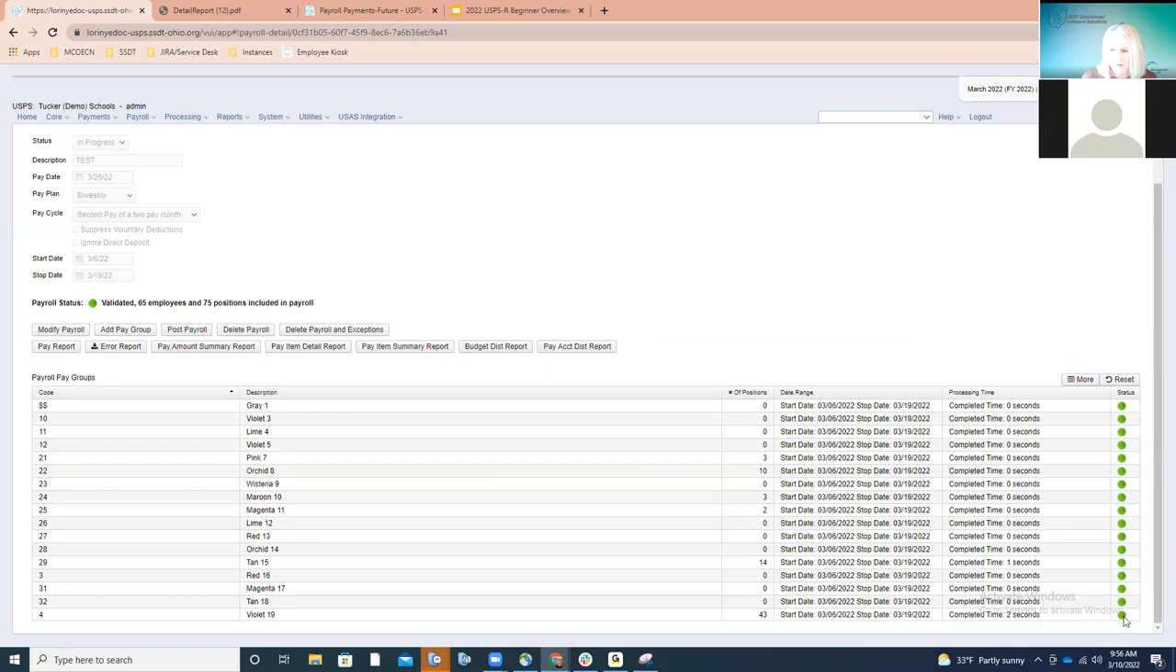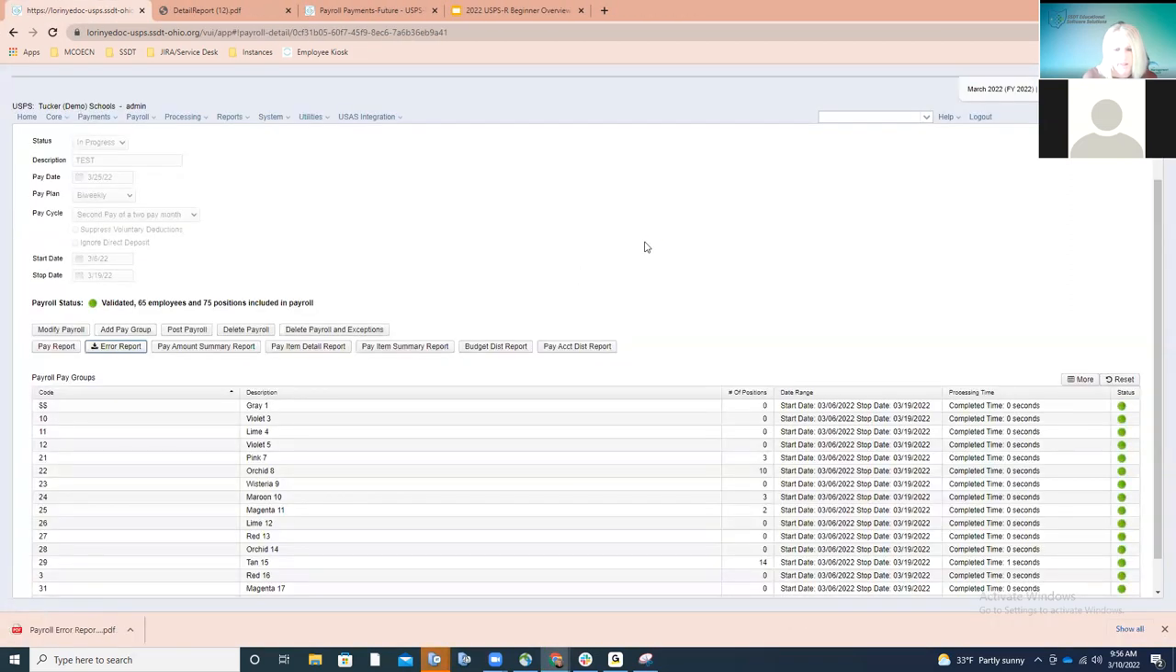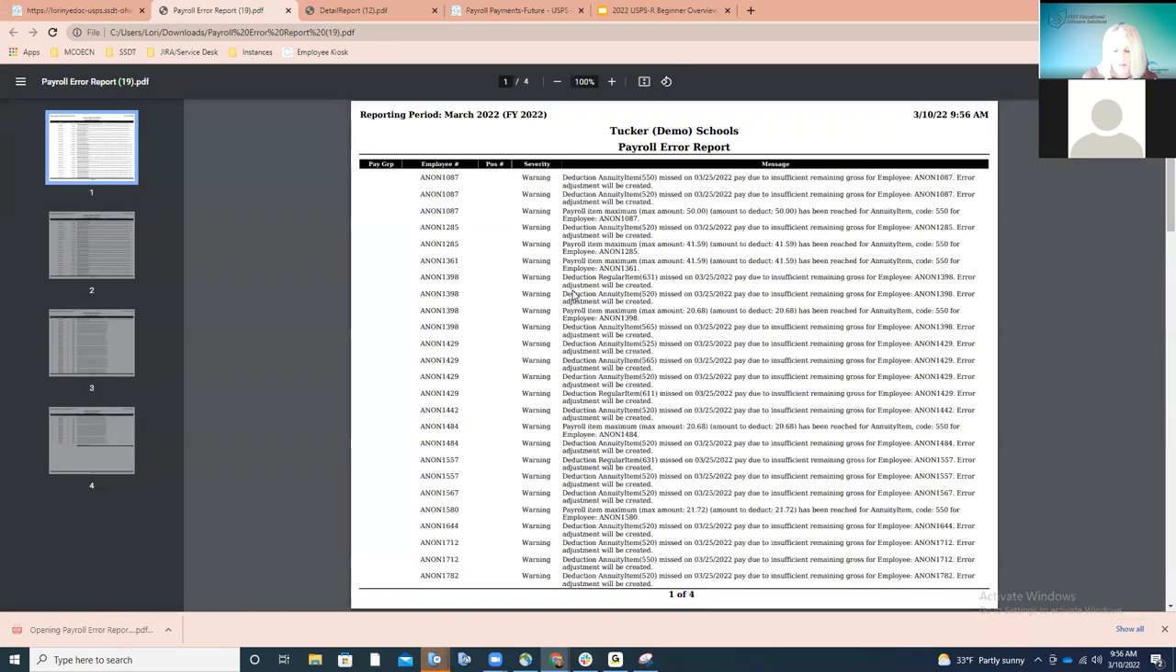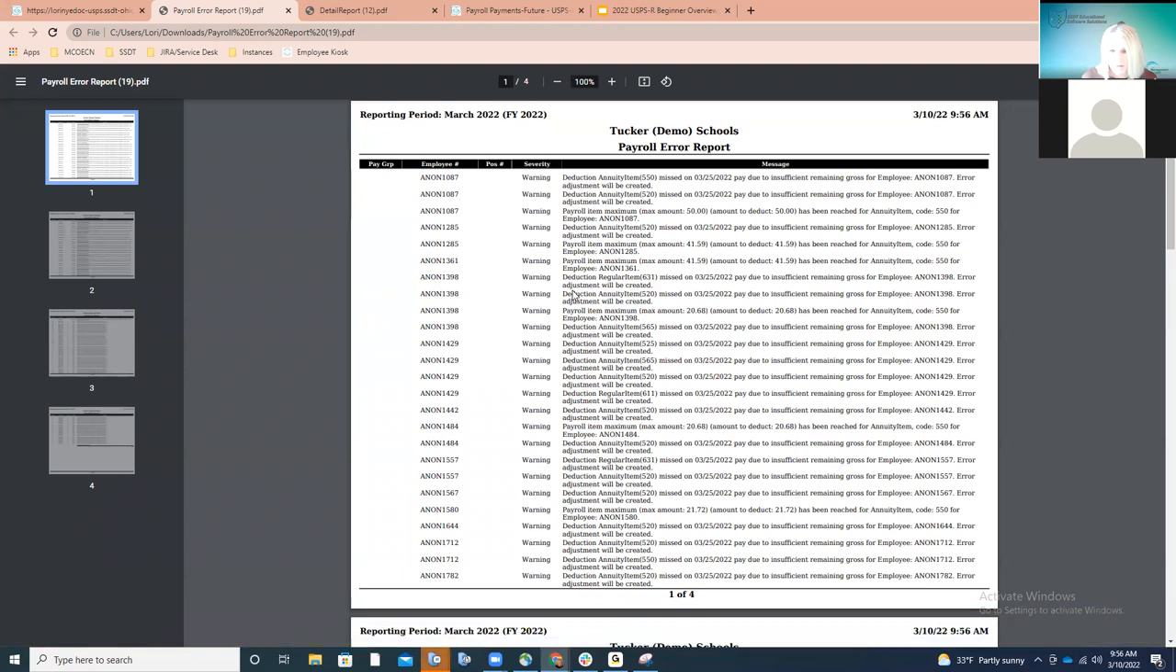If you have a pay group that's red, then we're going to look at the error report. Whether your payroll as a whole turns green or you do have some sort of error, you always want to look at this error report no matter what, okay? It can give you information that's going to be helpful maybe in the next payroll that you process, or information that you might need to keep in mind when you're balancing or that sort of thing.